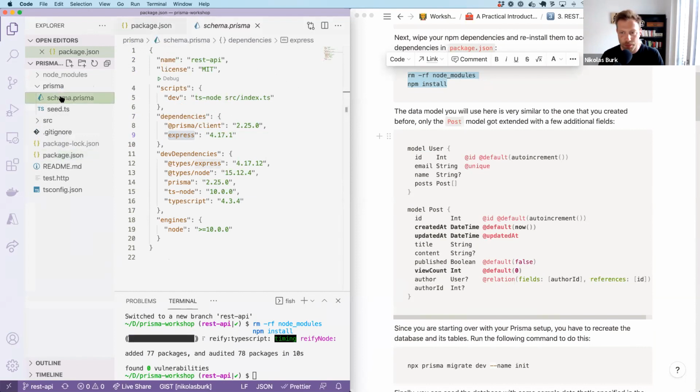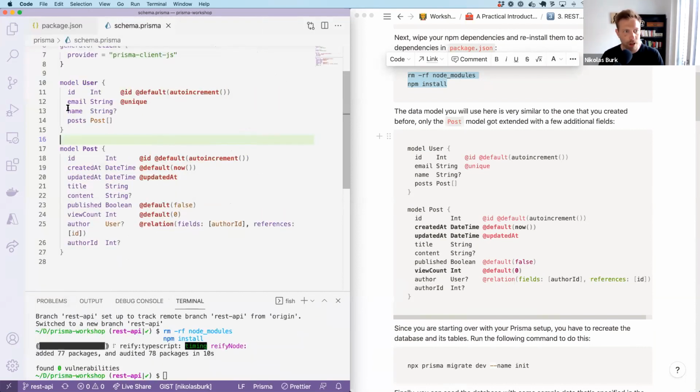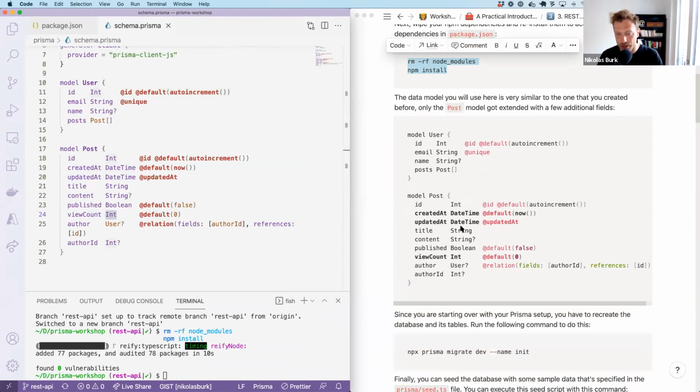And then the Prisma schema, it's largely the same as the one that we saw before. So the user model actually is exactly the same, but then we have a post model and some additional fields here: a createdAt and updatedAt field, a viewCount field, that's just an integer. And yeah, I guess that's it. These three fields are new. They are also highlighted here.